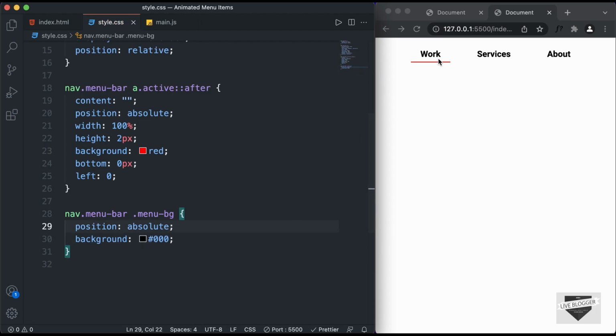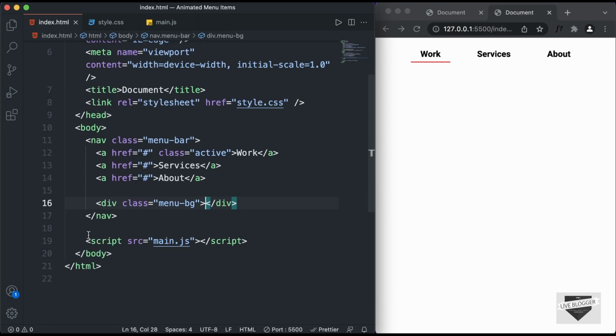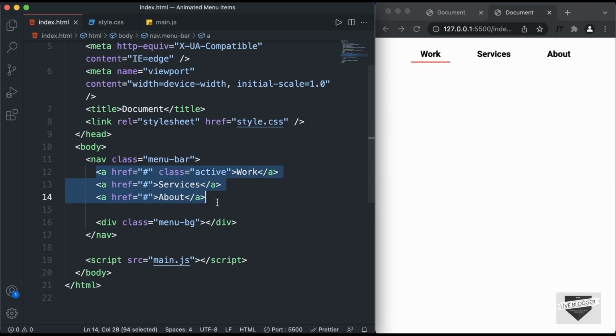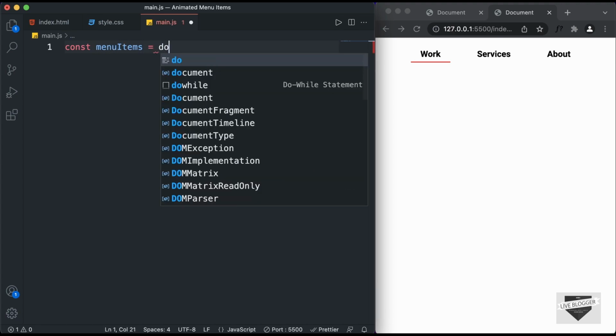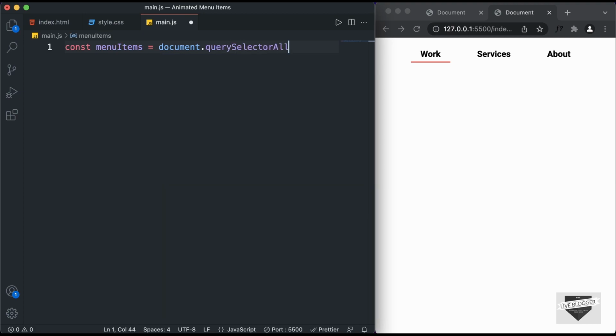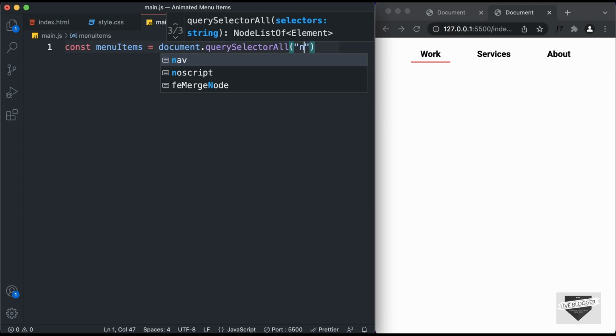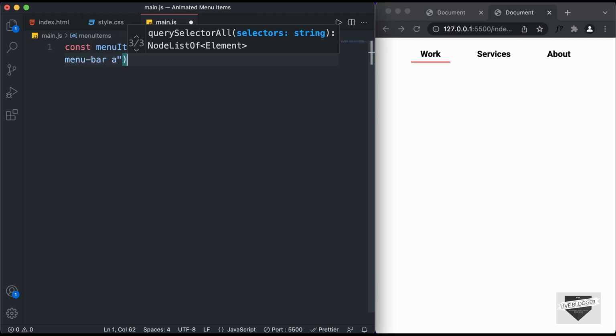Alright, now we need to set the left and the top positions and also the width and the height based on which menu item we are hovering over. So let's go back to our index.html file, and here we can see we have already linked our JavaScript file over here. We need to reference all these anchor tags and also this menu bg division in the JavaScript code. So let's go to our JavaScript file, and let's create a constant, and we'll just name it menuItems. Let's type document.querySelectorAll because we are selecting multiple items, and let's type nav.menubar a. This will select all the anchor tags and store them inside this menuItems constant.